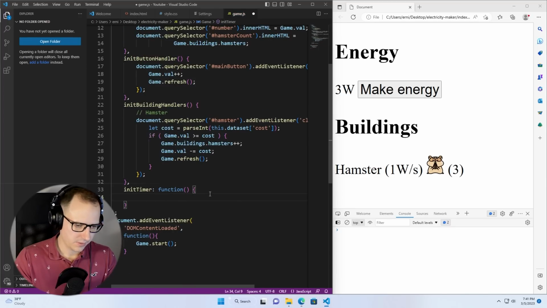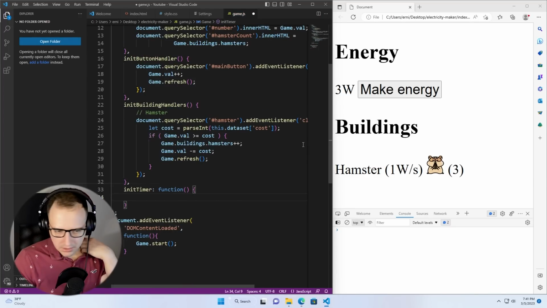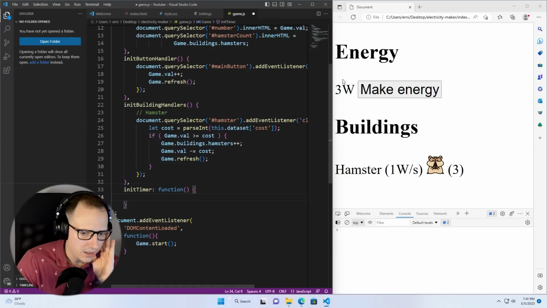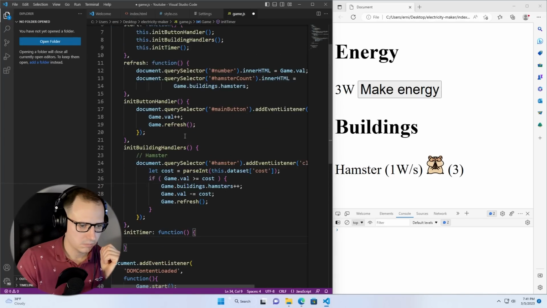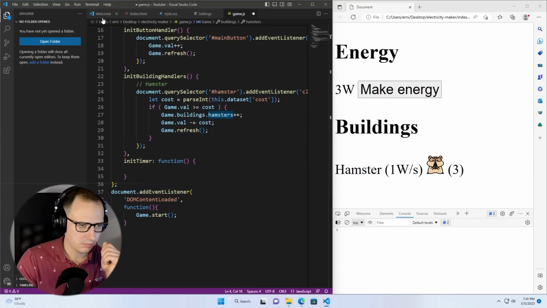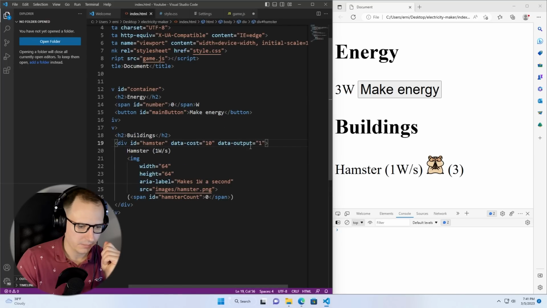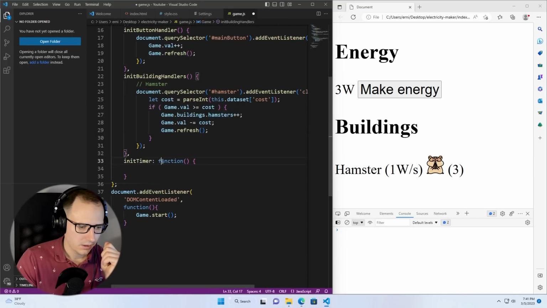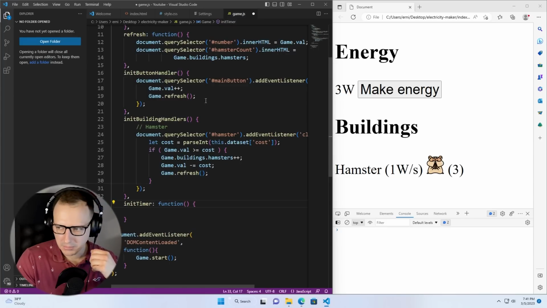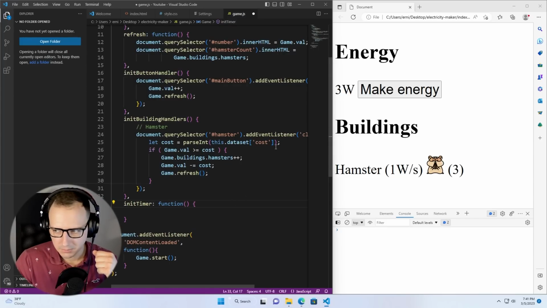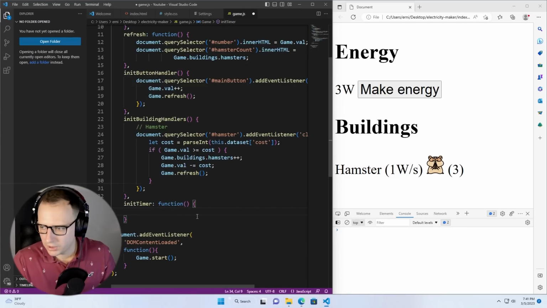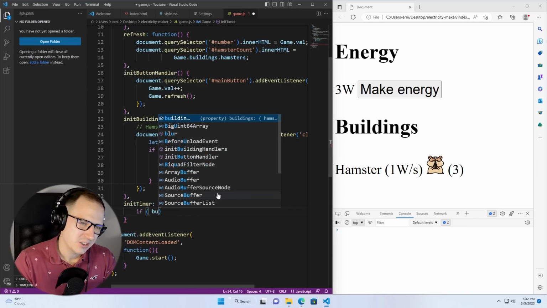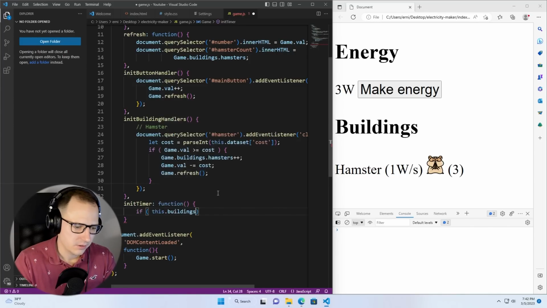So in this thing, we're gonna calculate how many things a second we have and just increase the number. And to do that, we're gonna be going through the buildings and multiply that with the output value of the node. There are like a million ways to make this much simpler, but we're just not gonna bother because that's not fun. To calculate the hamsters, we could actually loop over, but I just don't care.